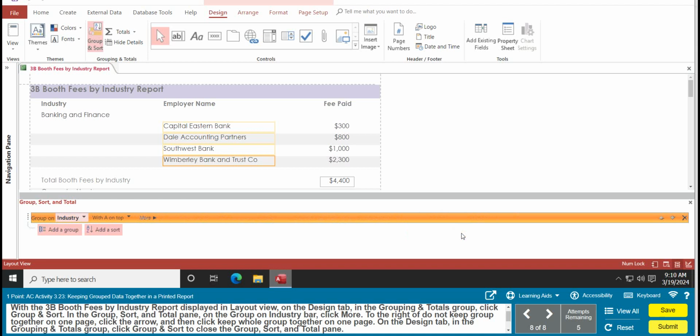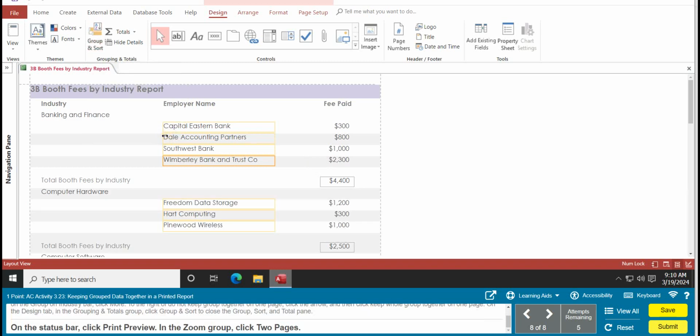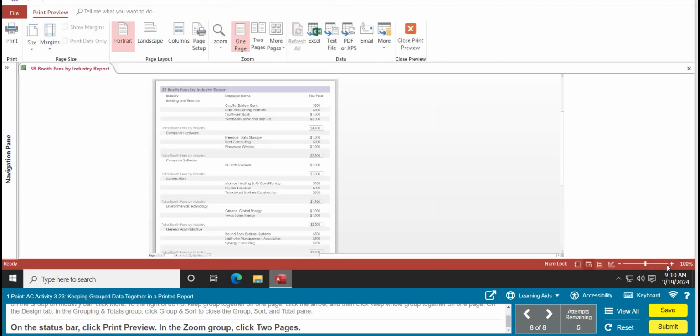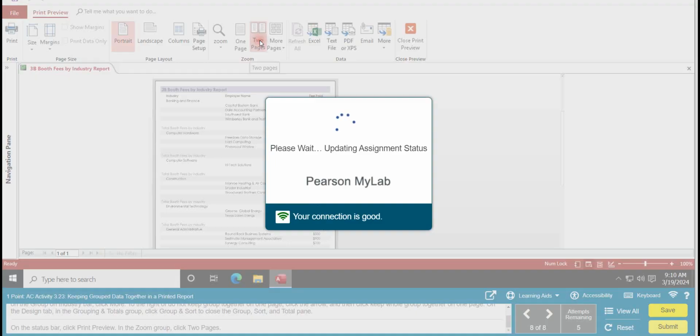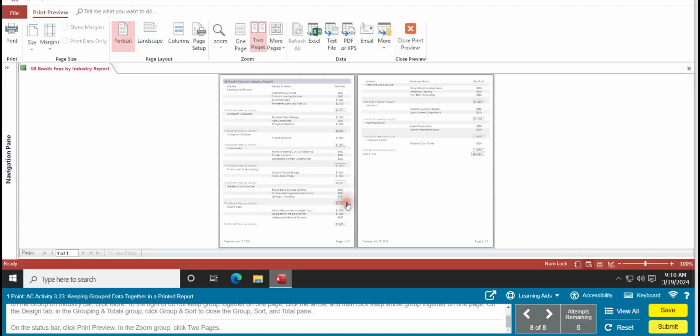On the design tab, in the grouping and totals group, click group and sort to close the group, sort, and total pane. So just right where we were, just click that and it'll be unhighlighted and that'll close it. On the status bar, click print preview. So here is the status bar, here is your print preview. So let's select that. And then here in the zoom group, you want to click 2 pages. And that's all for activity number 8.